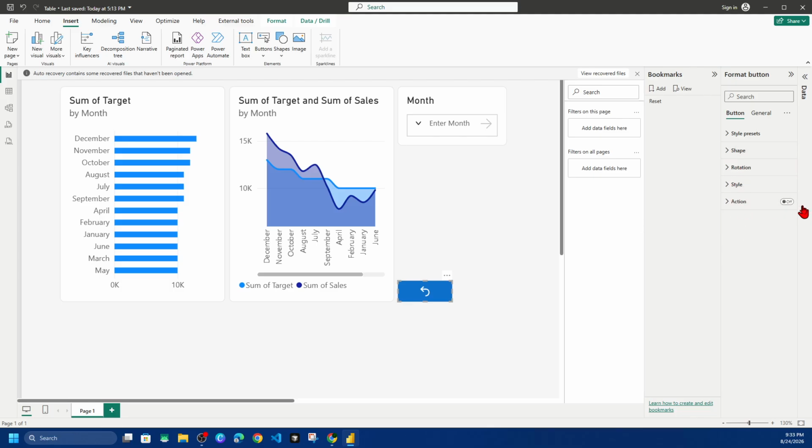Now we need to turn the action on. And then go ahead and open it up, expand it. Now for type, I'm going to choose bookmark. And then under bookmark, I'm going to choose reset. And now that's going to go ahead and automatically save.